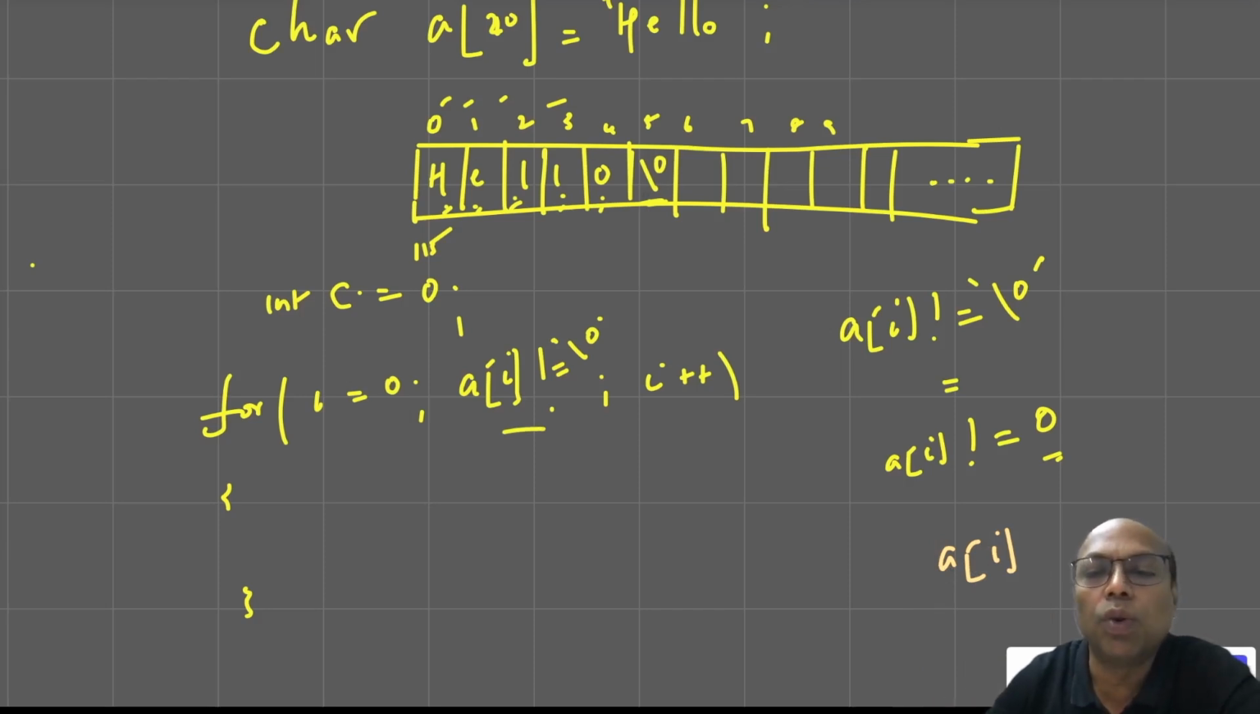Therefore, what I'm going to do in this case is, when I is 0, A of 0 gives me h, or rather the ASCII value of h, which is not equal to 0. Therefore, I increase the counter by 1. Now, I became 1.